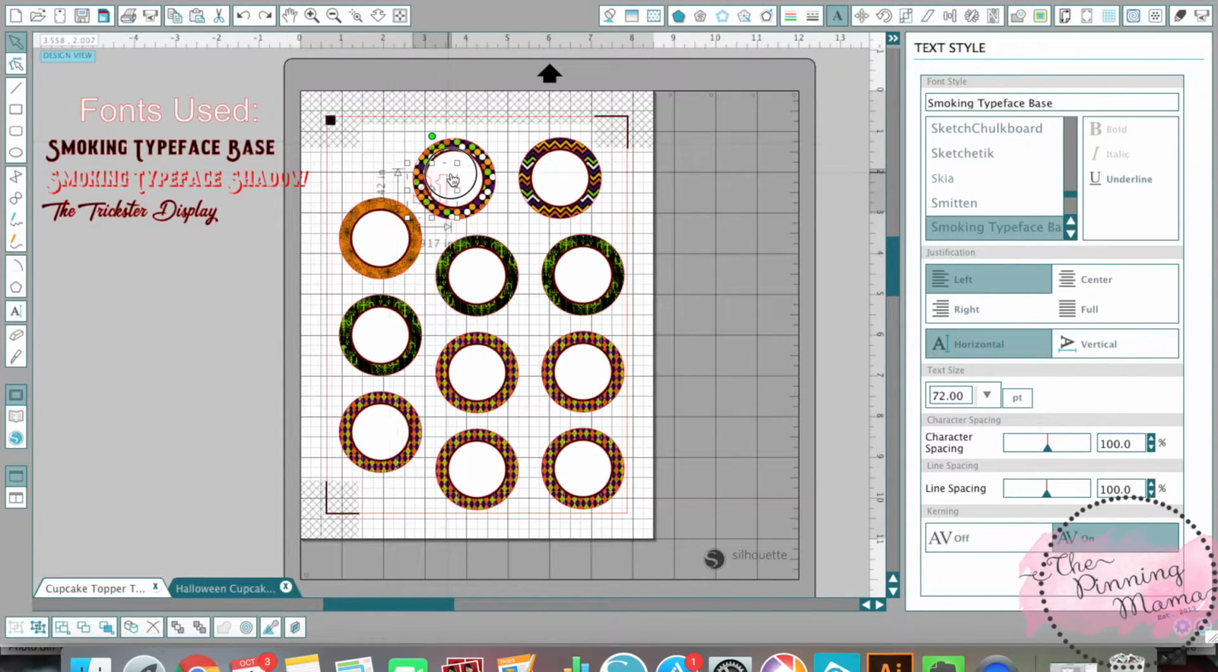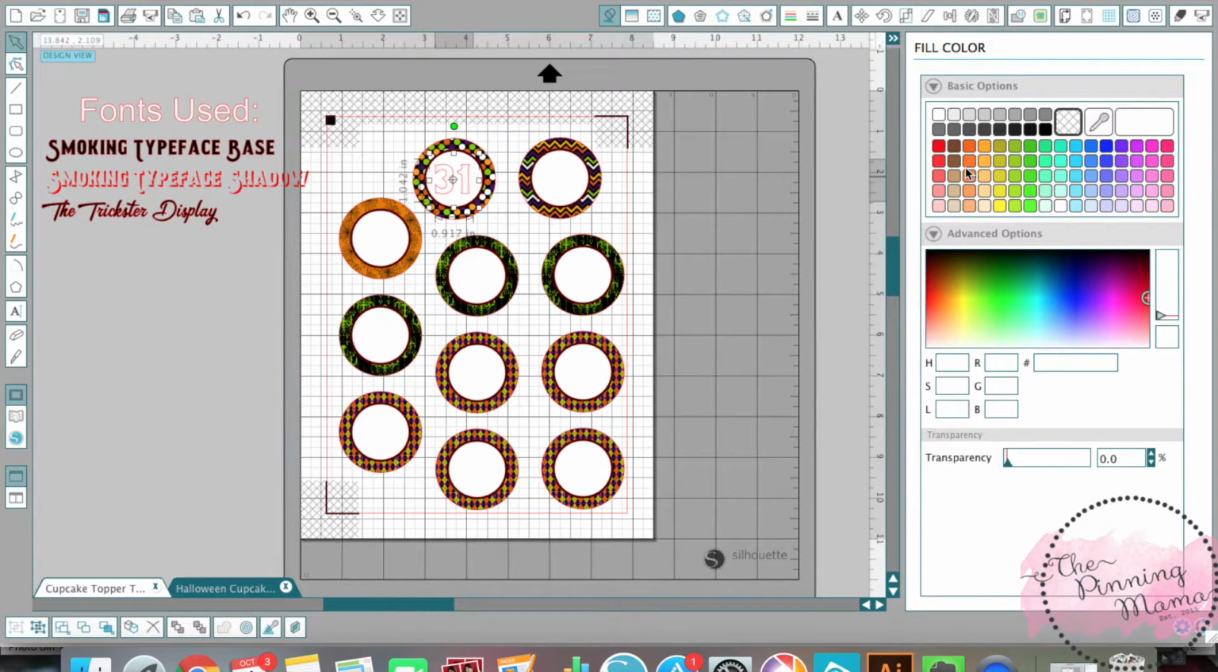Let's see if I can grab it. And there we go. And that turned out to be the perfect size. And then all I'm going to do is just fill that with the color that I want it to print in. So in this case, let's say it's orange. So I fill it with orange. Get that right in the center.